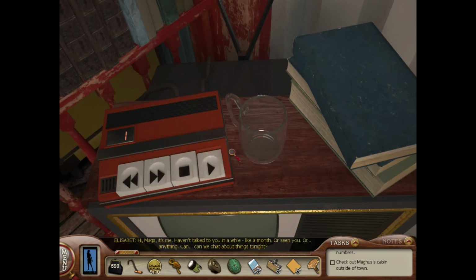Moggs. It's me. Haven't talked to you in a while. Or seen you. Or anything. Can we chat about things tonight? I literally can't believe you still have a landline. What are you, 90? Anyways, call me back. I think I found something big. I want to show it to you. I stashed it in my bag for now, but I think this could be a part of our big break, you know what I mean? Moggs, please pick up. I'm sorry about last night. I didn't mean what I said. Call me, please.